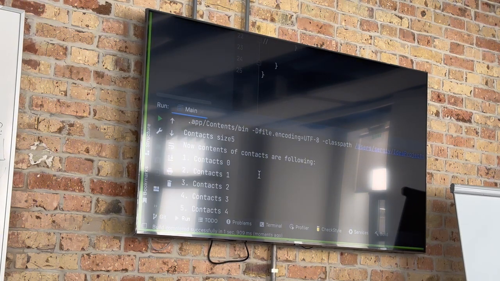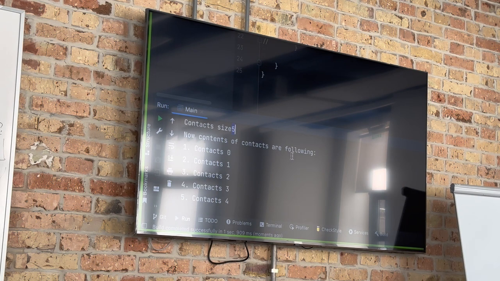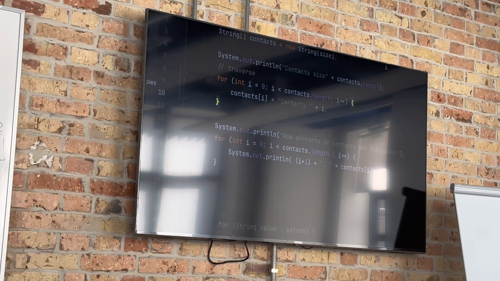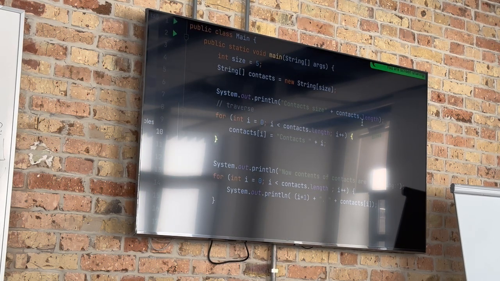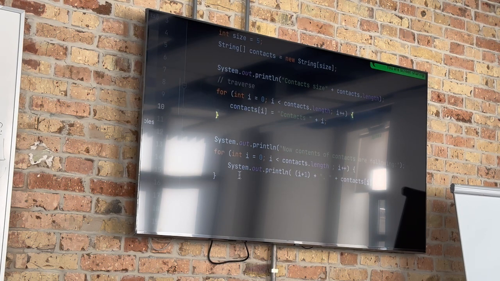This is it. Size 5. Now contents of contacts are following. As I said, we're starting from 0, but to show end users who are not programmers, we show them in human type our contents, and these are the elements of my array. Okay. Do you have any questions? Everything understandable? Everything okay? Yeah? Amazing.